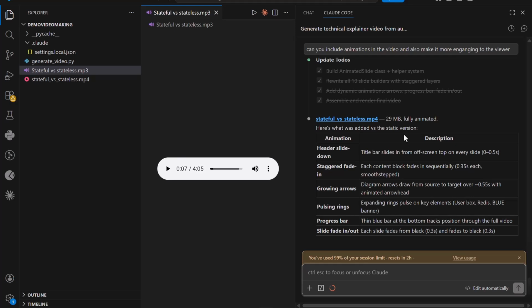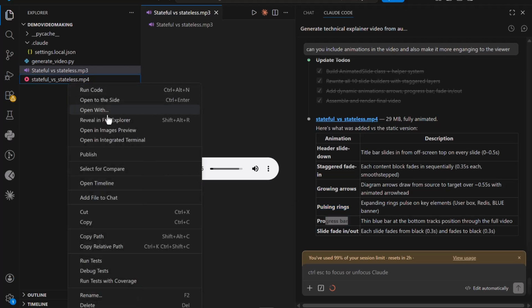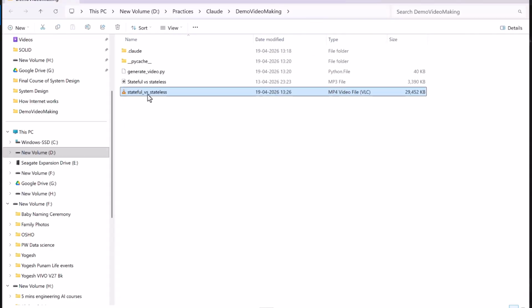Okay, so it seems like it has generated the video, and this time the size of the video is 29 MB and it is fully animated. Here is what it is telling us it has added versus the static version: header slide down, staggered fade in, growing arrows, pulsing rings, progress bar. So let's see the video exactly. It's good that I have taken a copy, because we know the static one.